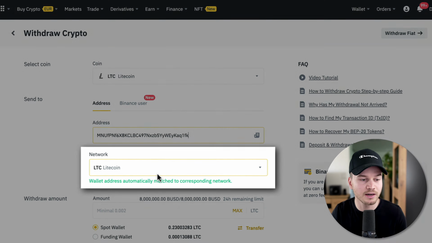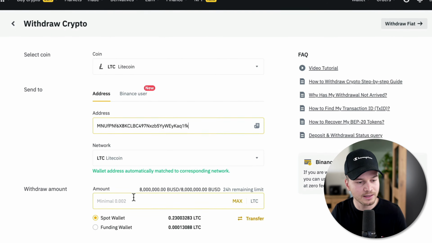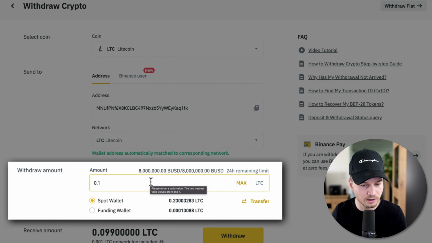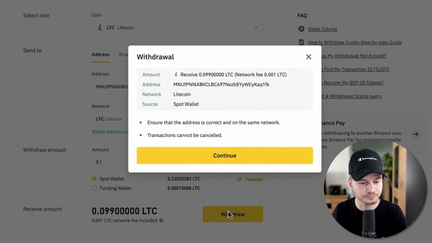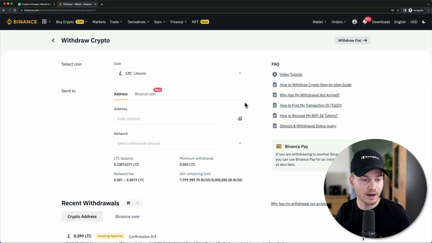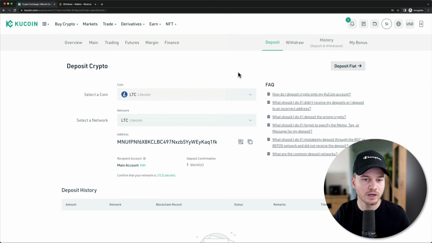And it already recognizes what network we are sending it with, which is the Litecoin network. And then we can decide on the amount that we want to send. So let's just send 0.1 Litecoin and then click on withdraw right here. Confirm the withdrawal. So now I initiated the deposit here on Binance, so we can go back to our KuCoin account right here and we can close this page.